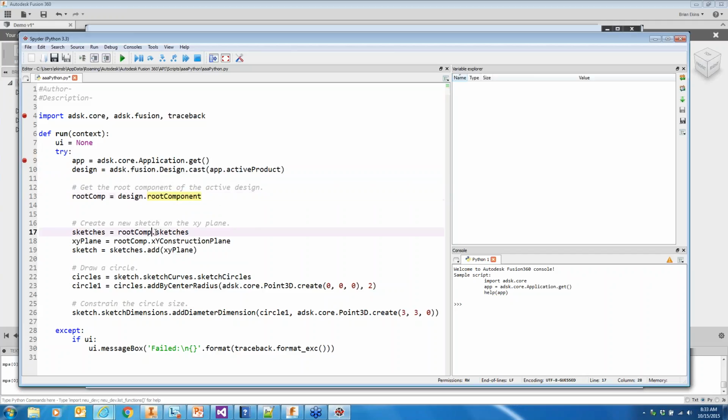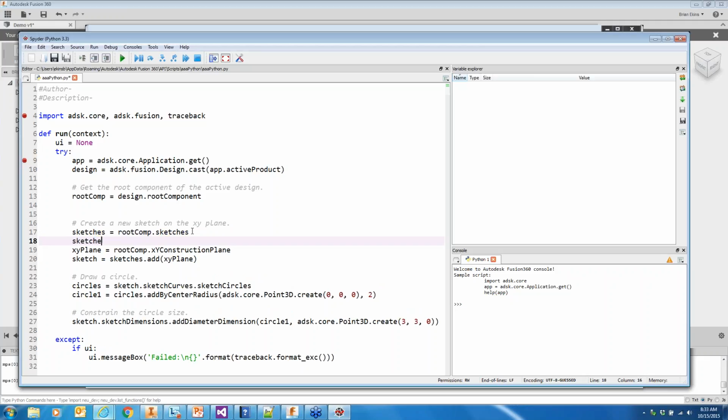And now when I do root component dot, I get all the stuff that's on a component, because Spider knows that from a design object, if I call the root component property, that returns a component object. So it's able to tell me all the stuff that's on a component. And if I call sketches, it knows sketches returns a sketches collection. So if we do sketches dot, I get all the stuff that's on a sketches collection.